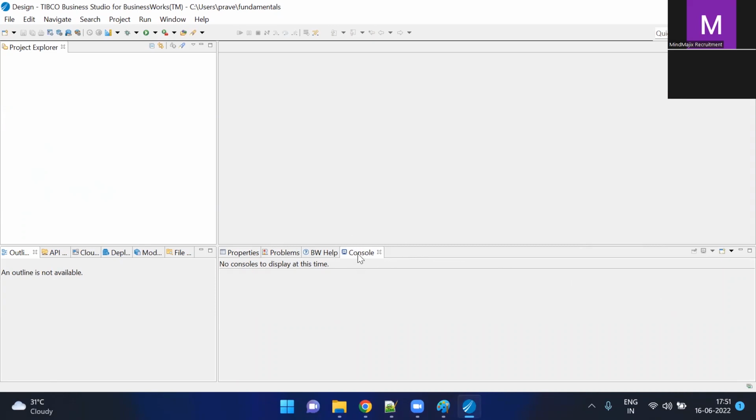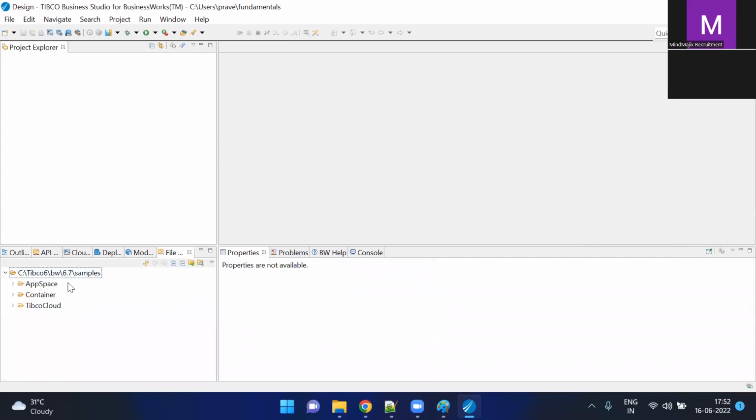While debugging, you will see the debug log in the console, and if you have any problems or errors in your project, you will see them in the problems tab, and general configurations will be done in the properties tab. And this is the file explorer, so you can browse your old projects from your local system and refer to them. These are the 4 panels available in our studio.